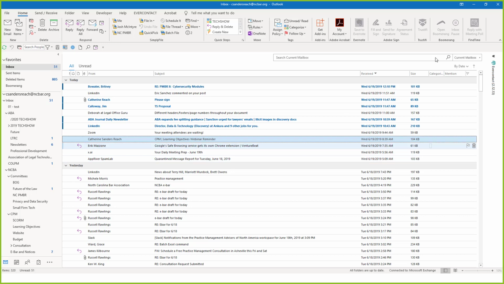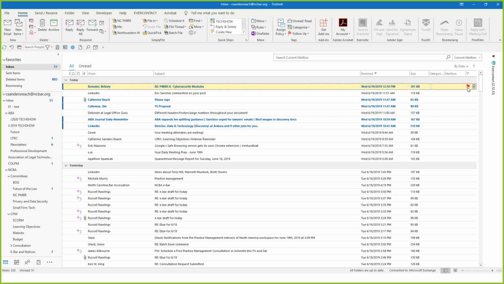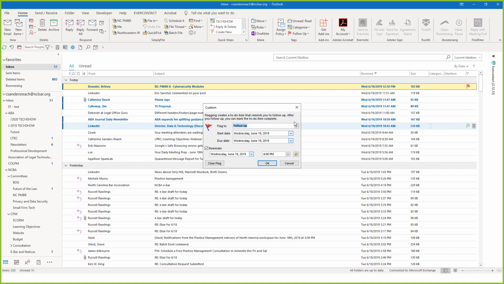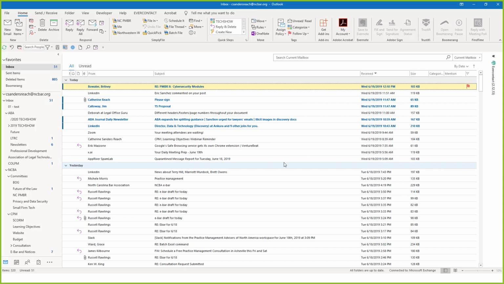You probably already know this one too, but just in case, you can flag an email for follow-up. That's pretty straightforward. But if you right click on it, you can actually specify what date and add a reminder. So you can flag to follow up, or flag to forward, or flag to read, with a start date, a due date, and a reminder that pops up. So there are a lot more features and functions for that flag for follow-up than just flagging it to remember to do it generally tomorrow or whenever the default is.